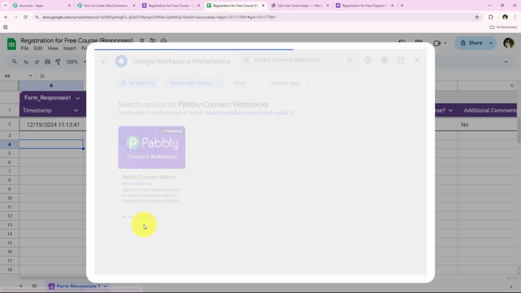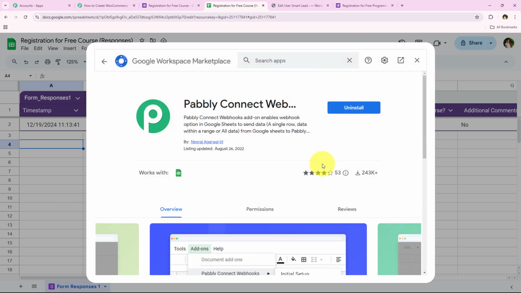Okay, so I'm just going to open it, and as you can notice that I've already installed this extension in my spreadsheet, so I'm getting the option of uninstall. But if you haven't installed this, you're going to get the option of install right over here, and you have to install this extension right from here in order to create a connection between your Google Forms and Pabbly Connect's workflow.